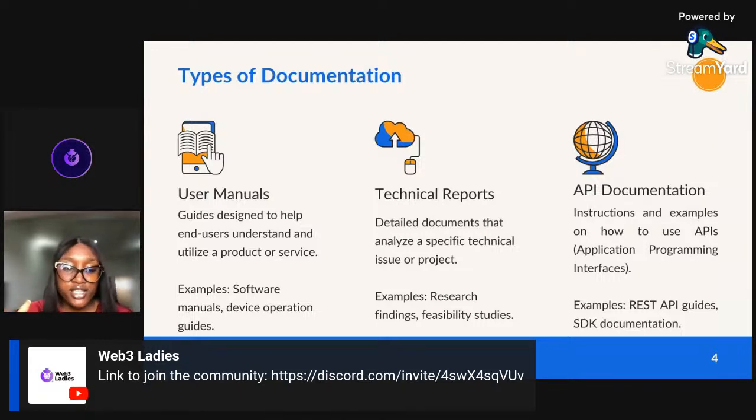Technical reports are detailed documents that analyze a specific technical issue or project, and they often include things like data analysis and recommendations. We have several examples: research findings, feasibility studies. Basically, a technical report will analyze the performance of a new software, or evaluate the feasibility of a new technology. You usually find them in academia and in industry. They basically share research findings and technical analysis.